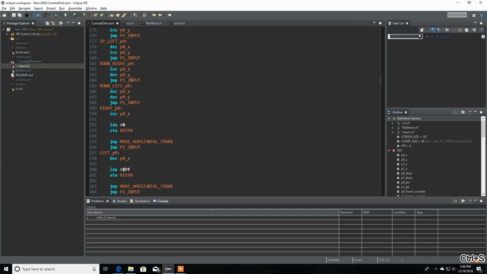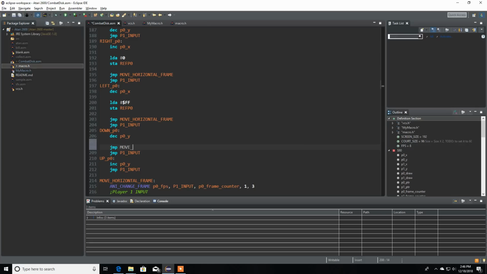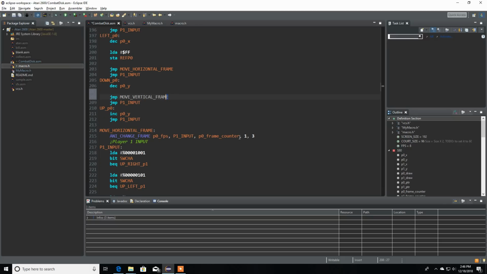And up and down is going to be the same thing. Where is up and down? Jump to move vertical frame. So let's just create this, and we can do this right over here.